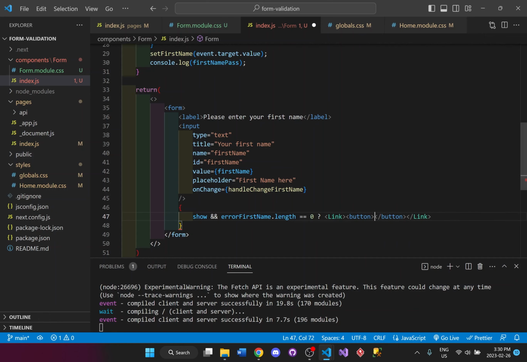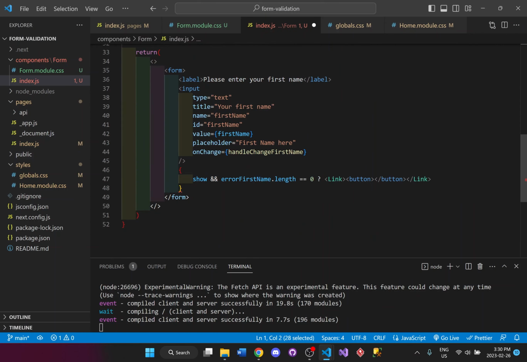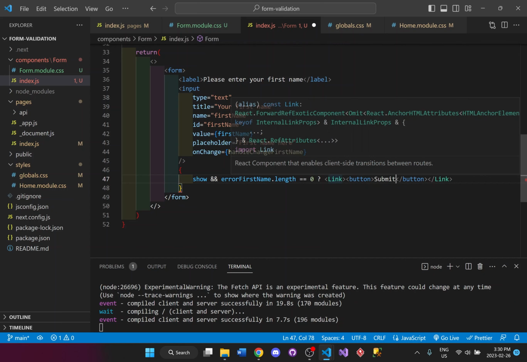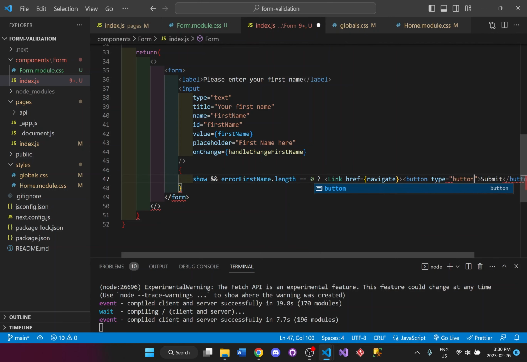So when we set up a link, remember we have to import the link at the top, which it sometimes automatically does for you. And right here in between the button, we'll just say submit. And this link tag here will say href is equal to navigate. And we're going to do something with this navigate shortly. I'm just going to say button type is equal to button.